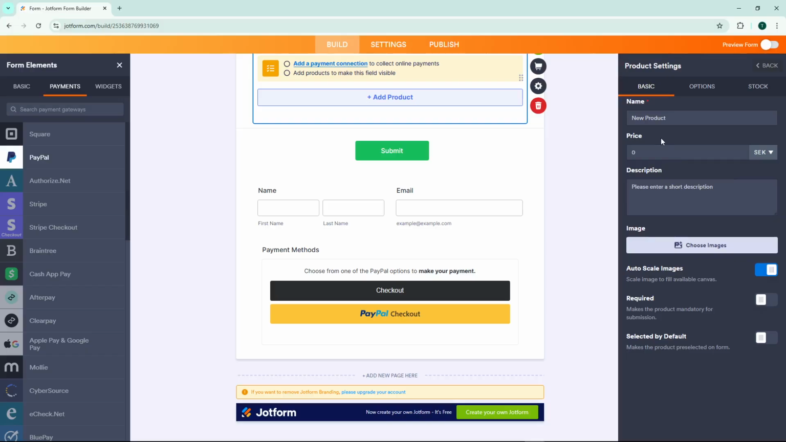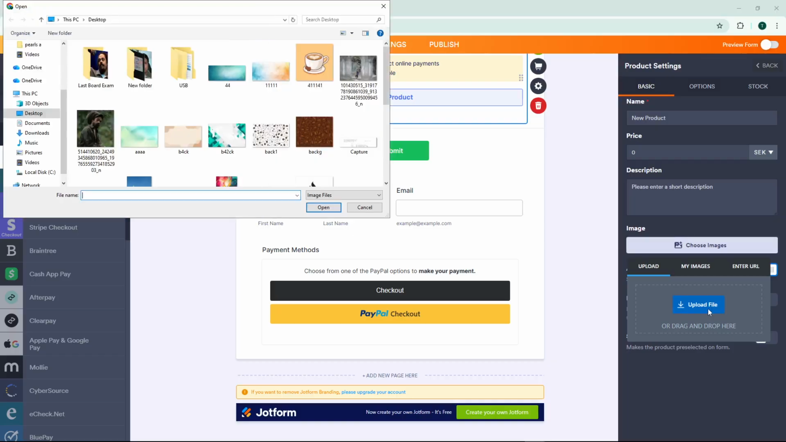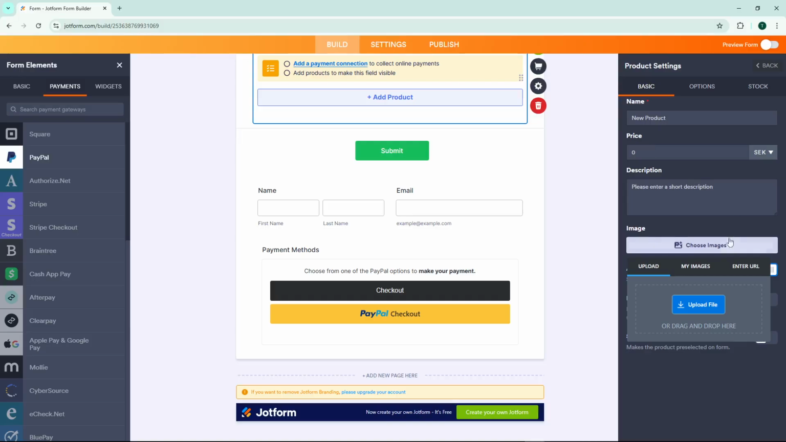Next, add a description in the description field. This is where you can provide details about the product, its features, benefits, or any other relevant information. If you want to make your product listing more appealing, you can upload product images by clicking Choose Images, then select and upload the image file from your computer. Product images help customers visualize what they're buying and can significantly improve conversion rates.